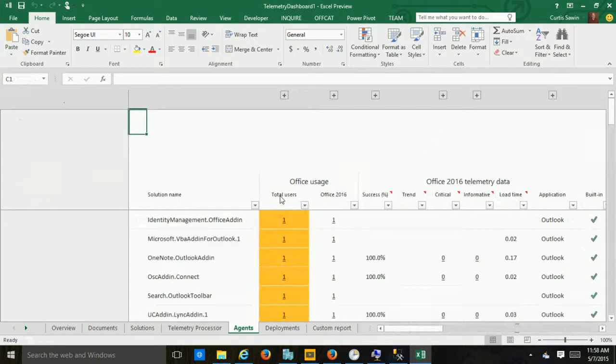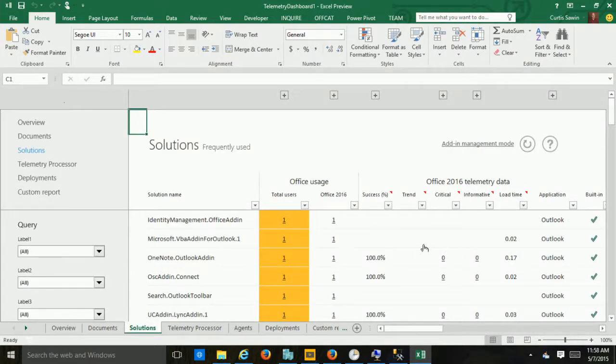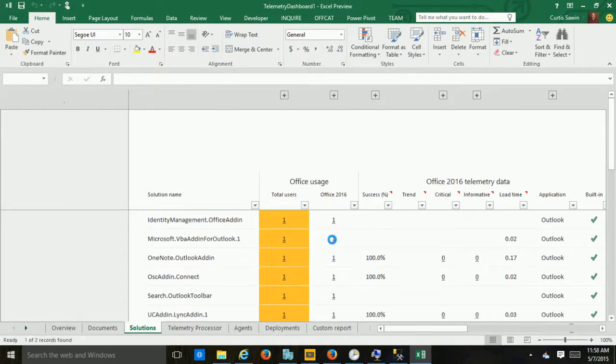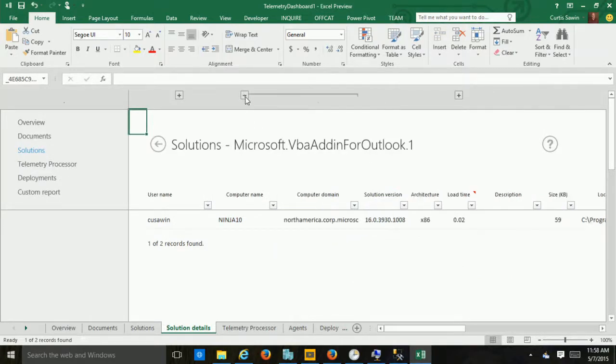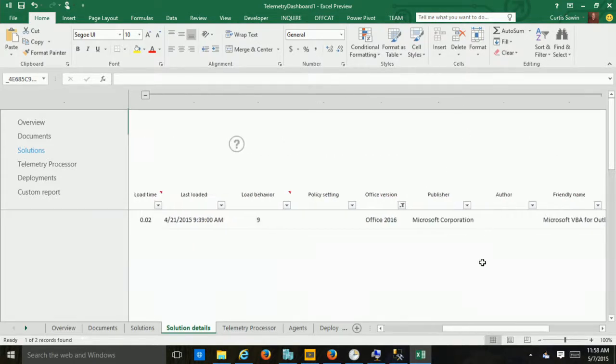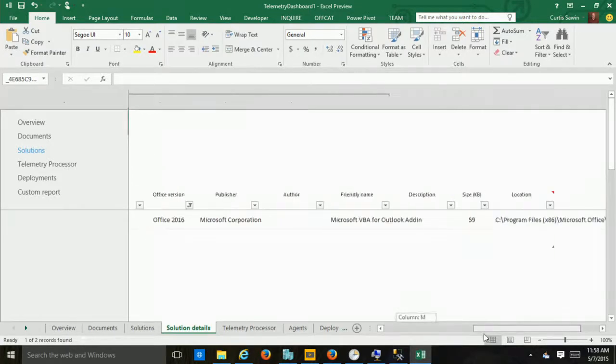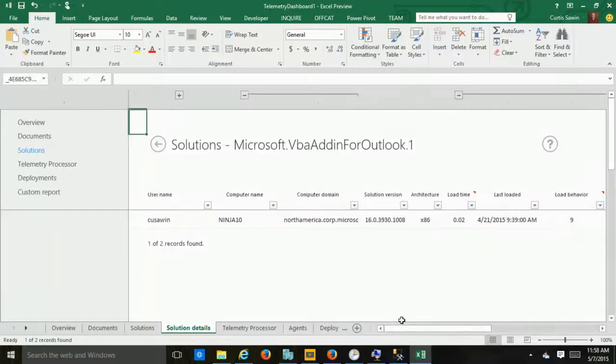Not if the user used it, but if it got loaded. So if I click on an add-in and I see load time, it shows me when the session started, not when the user actually used it. Correct, unless the user selected "I'm going to load this add-in." Exactly. If it all loads at startup, that's all we track. Okay, thanks. You bet.